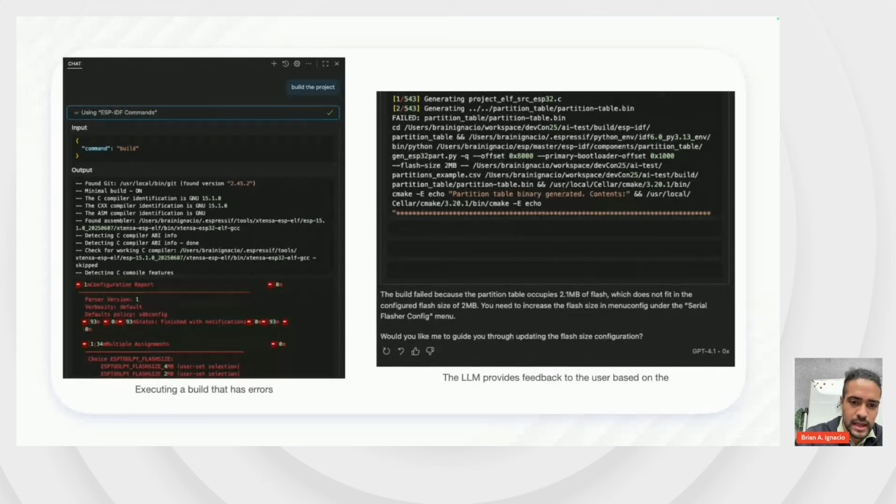So you can see that the LLM has interpreted the output, and it tells you the error, that it has failed because the partition table has 2.1 megabytes of flash, but the configured flash size is only 2 megabytes. So you need to update this value in the menu config, and it provides you some steps to do that after that.